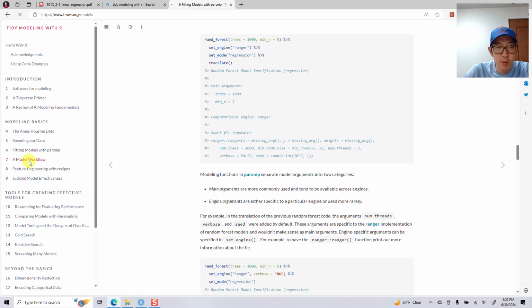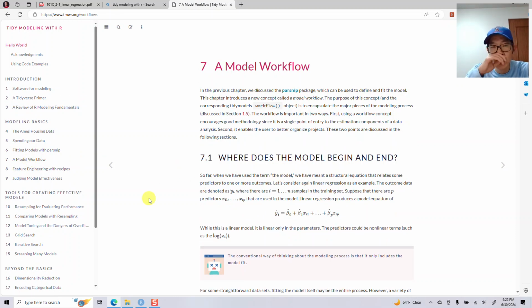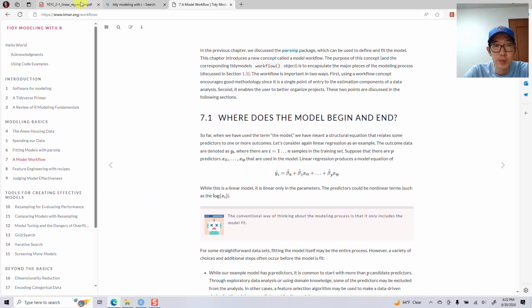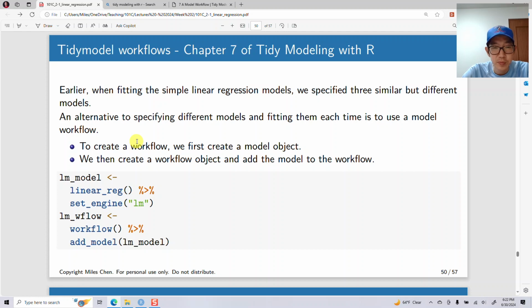But what we want to do is establish a workflow. With a workflow, right now, we're just going to create a workflow, and then we're going to add the model to the workflow.